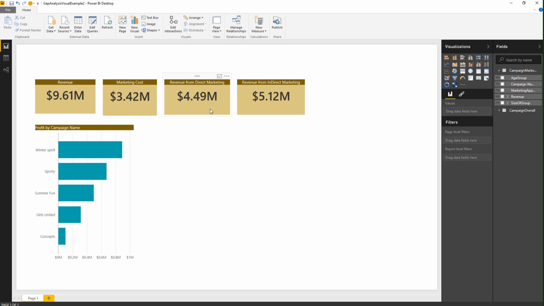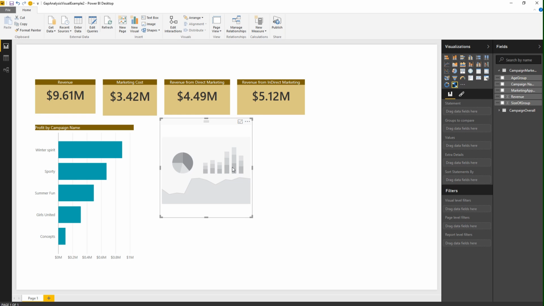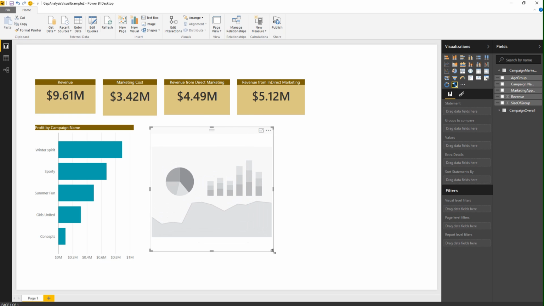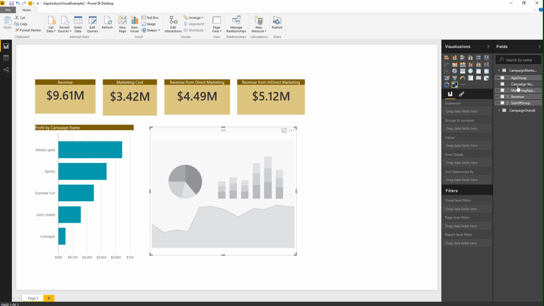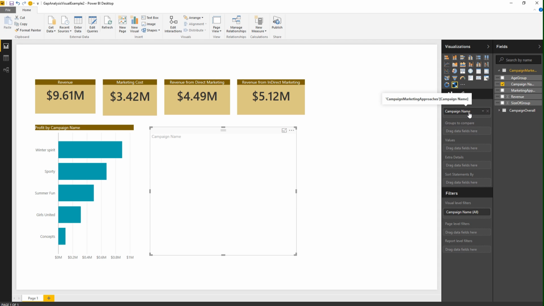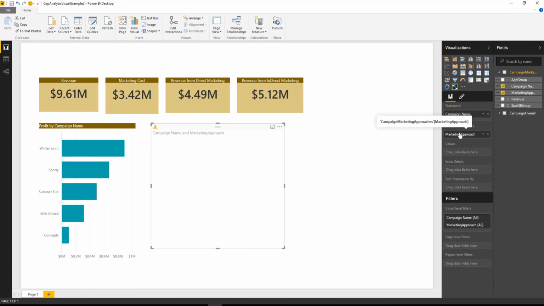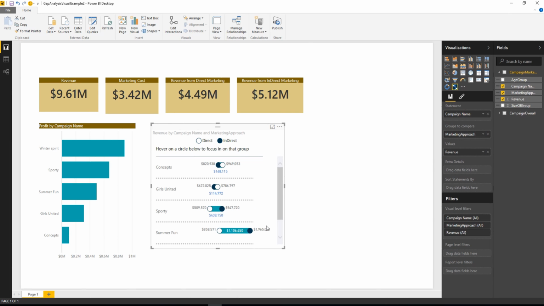Getting started, let's go ahead and bring the visualization onto the page. So I'll go across here and click this symbol here to bring the visualization in. Let's go ahead and make it a bit bigger. I'll then go ahead and bring in my first thing, which is going to be my statements. For me, the statements are my campaign names. The next thing to bring in is my 2 different distinct groups to compare, and those were my marketing approaches. Next we need to bring in a values field, so let's go ahead and drag the revenue into the values field, and the chart is drawn for us.